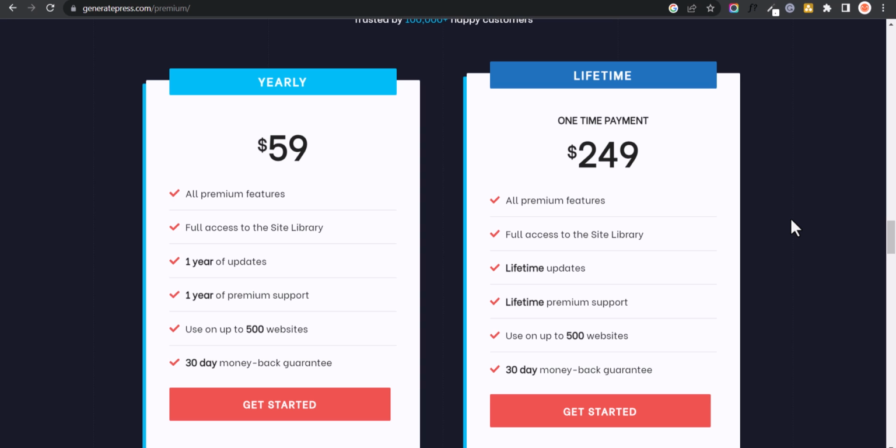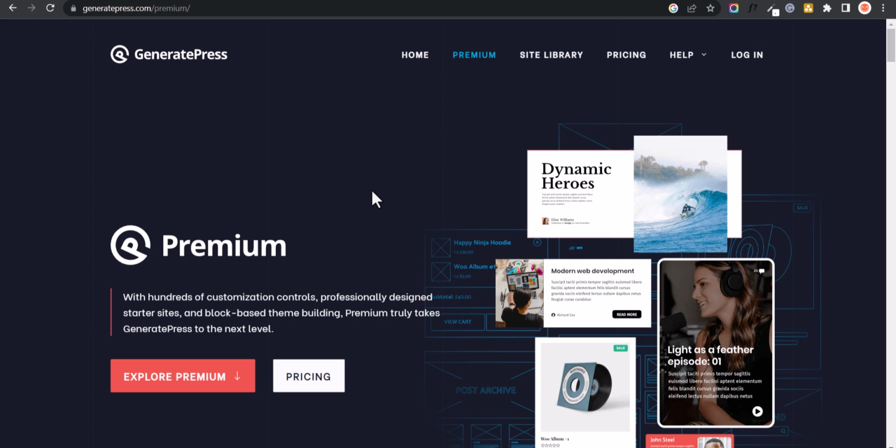And the premium version will cost you around $59 per year, but you can take the lifetime plan for just $249, and you can use it on up to 500 websites and you will get lifetime updates. So let's check how you can install the GeneratePress theme in your WordPress website.